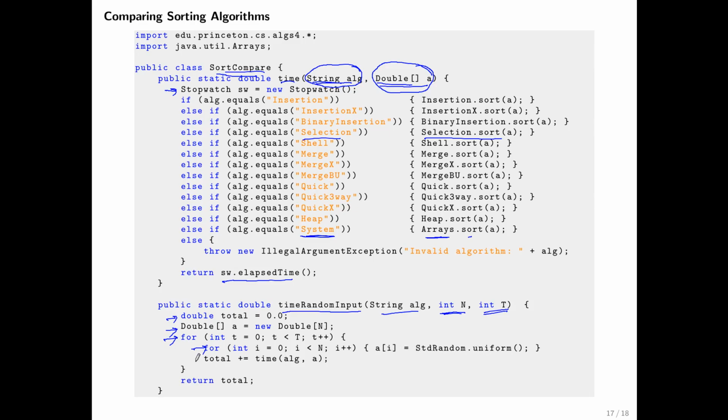And then we simply make a call to time, which is this method here that we talked about, giving it the sorting algorithm as an argument and this random input. And whatever time is returned, we add to this total. Right? And at the end, we simply return total. So what are we returning here? We are returning the total time that it takes to sort a random input of this size using this algorithm for these many times.